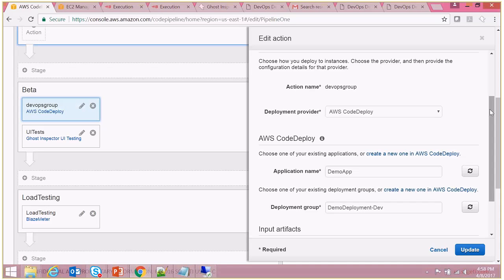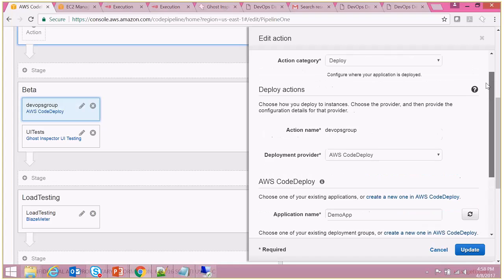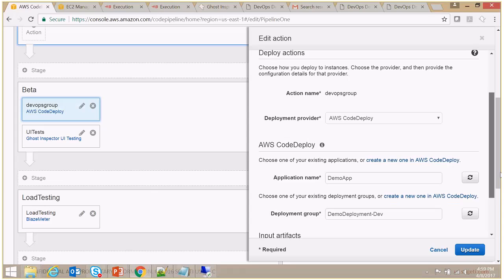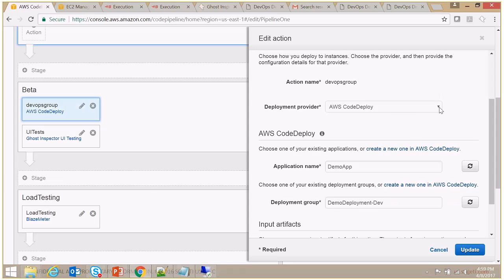As you see over here, the action name, the action category, unlike the previous one over here, is deploy. Why? Because we are performing a deployment, and we have given this an action name called DevOps group. And the deployment provider, in this case, since we did all our deployments using CodeDeploy, we have selected AWS CodeDeploy as the provider. But you see there are other providers like CloudFormation, Elastic Beanstalk, OpsWorks. But for this demo, we are going to use CodeDeploy.